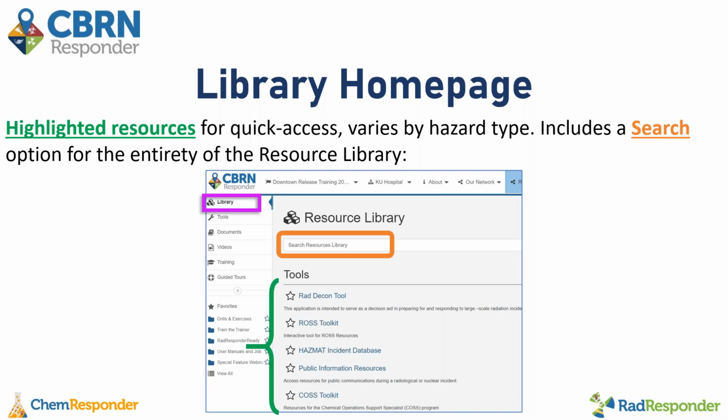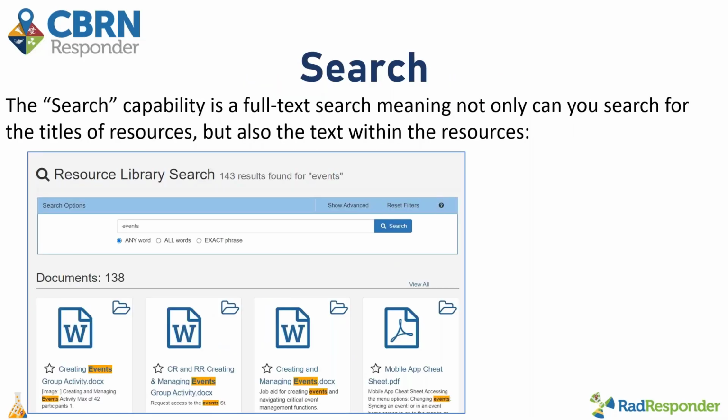So we'll start with the library homepage. You'll see highlighted resources, which I've outlined in green here, for quick access, varies by hazard type. There's also a search option for the entirety of the resource library at the top. The search capability is a full text search, meaning that you can not only search for the titles of resources, but you can also search within the text of the resources.